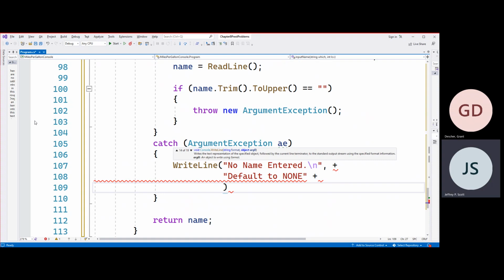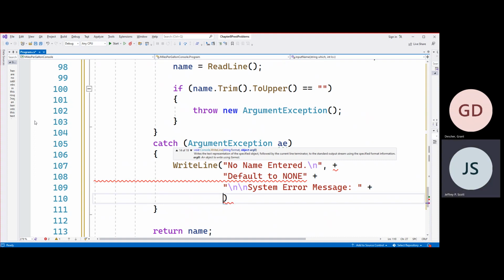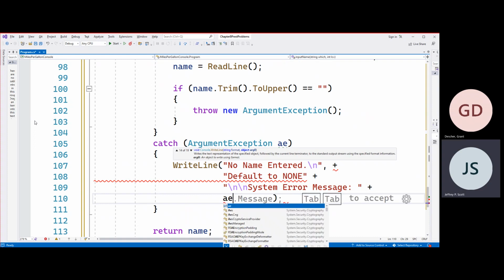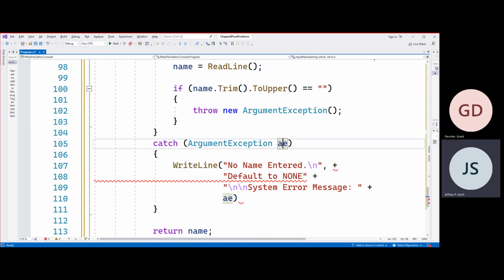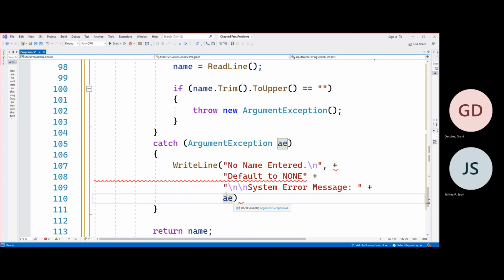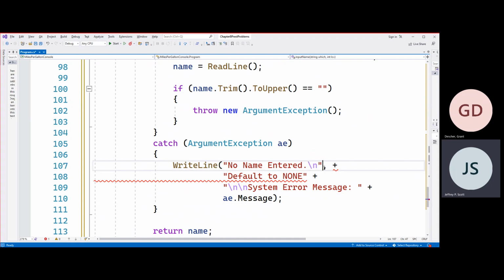But the other thing I'd like to do is show in here what the error message was. So system error message. And that was AE, which is this, dot message. Right? I don't need that. There we go.